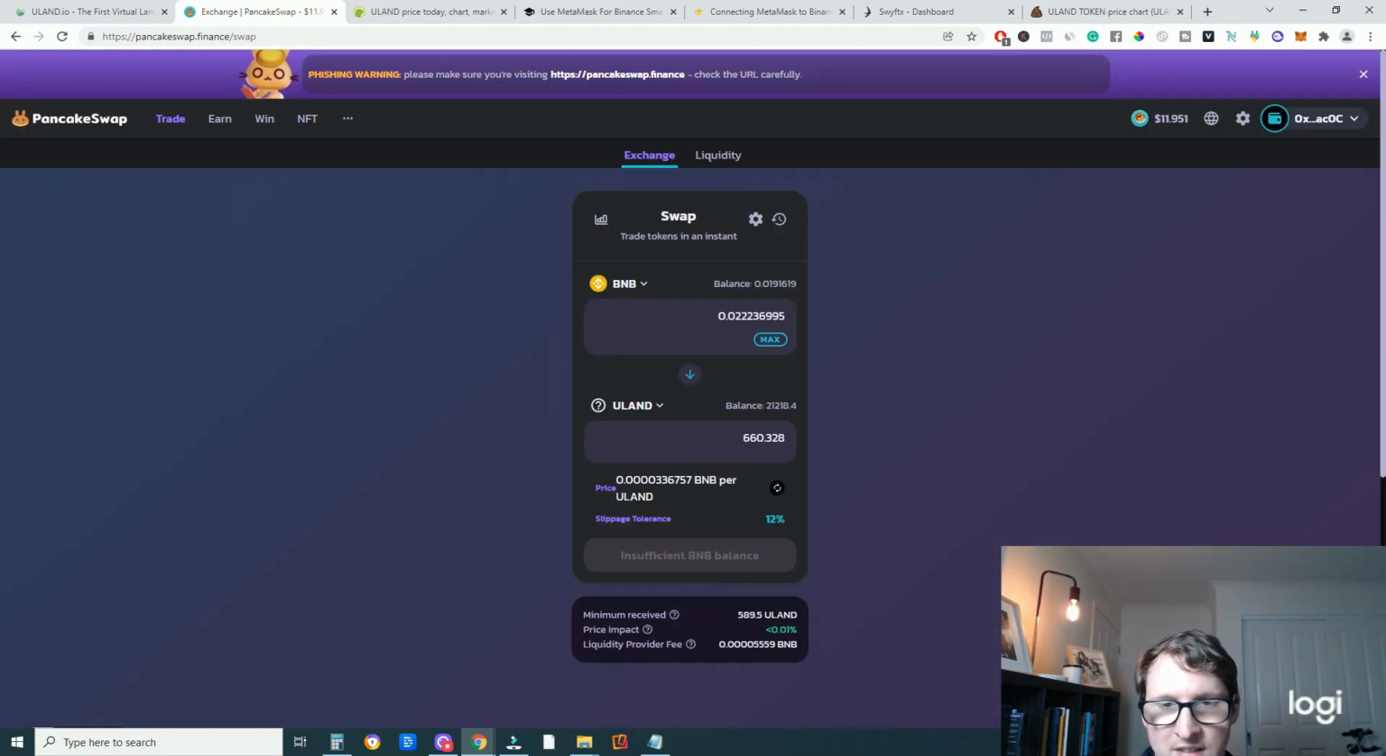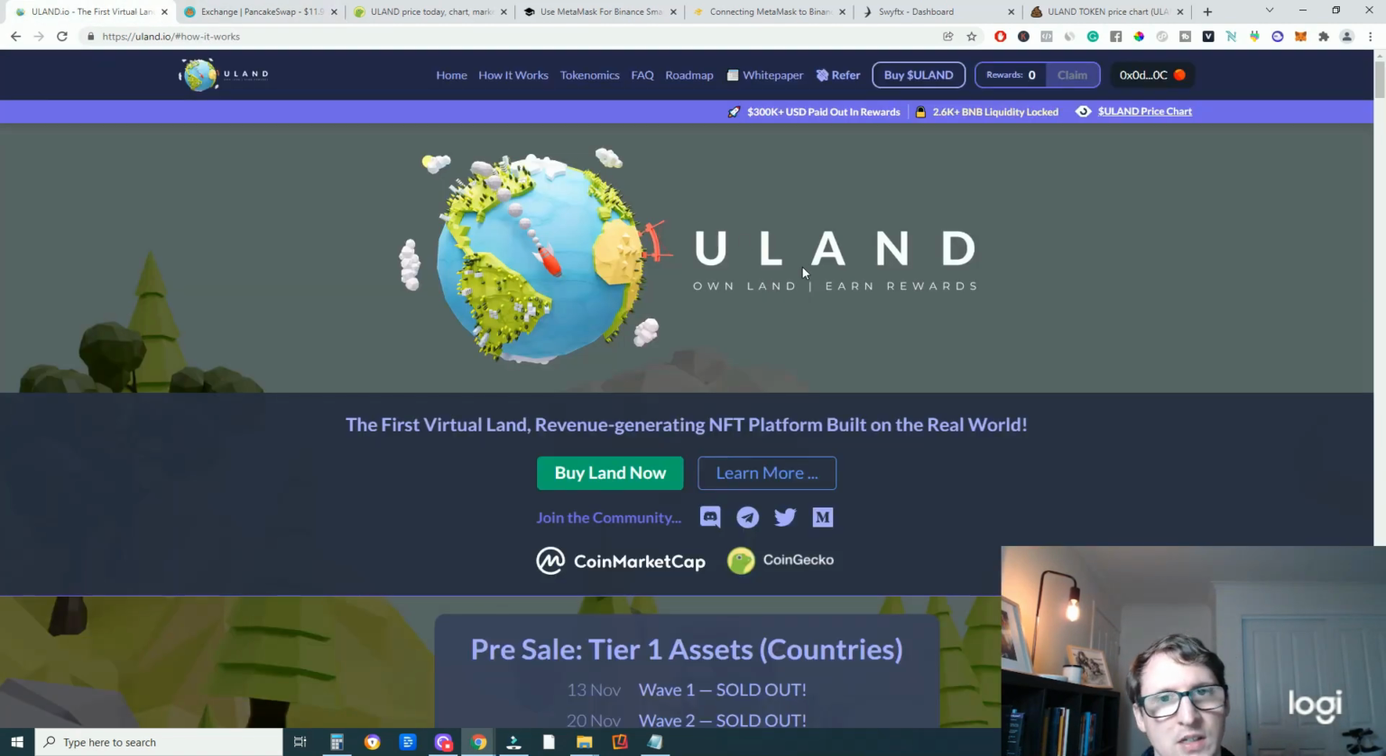It will automatically save. As you can see, it's already processed. I should have it in my account. You will see a window pop up on the top right. So once you have Uland in your wallet, now you can go ahead and purchase land.